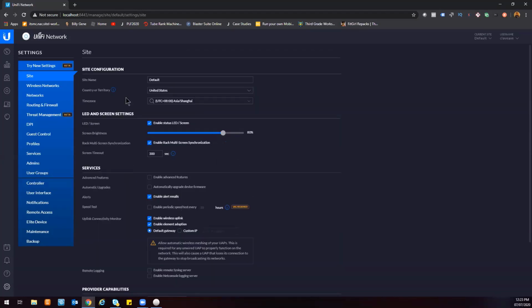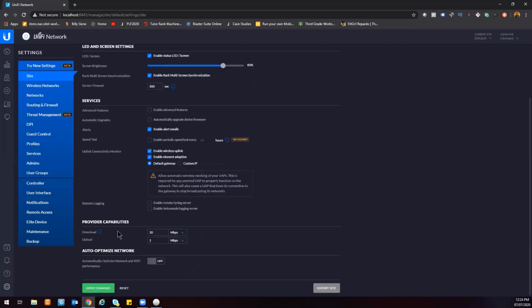Some settings here. You can name your site. You can adjust the LED lightings of your equipment, the services that you want to add, how fast your internet connection is, and this is the auto-optimize your network toggle.